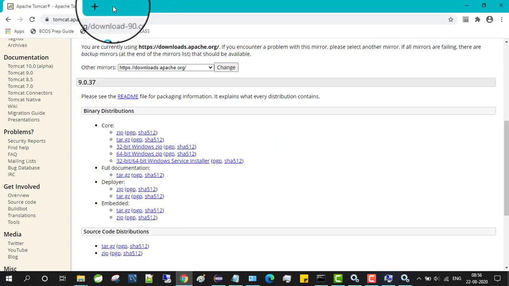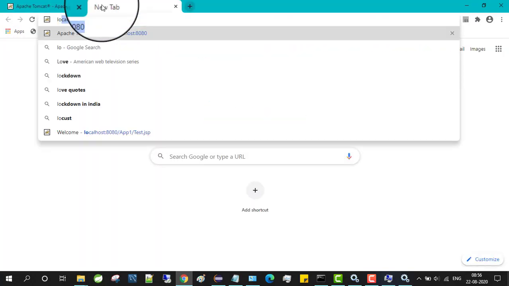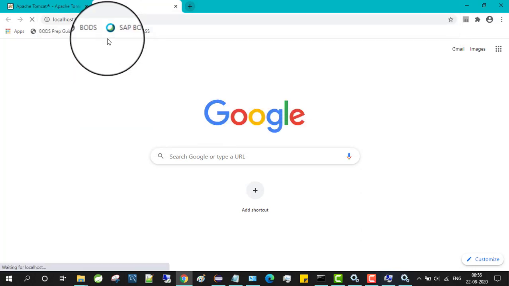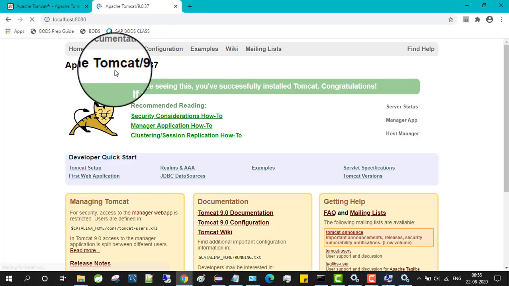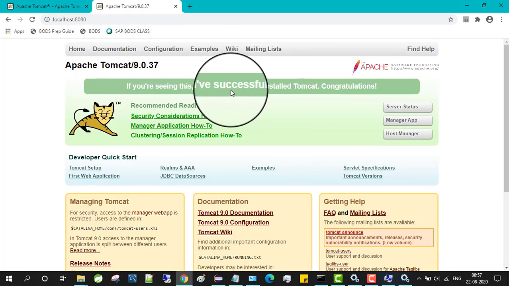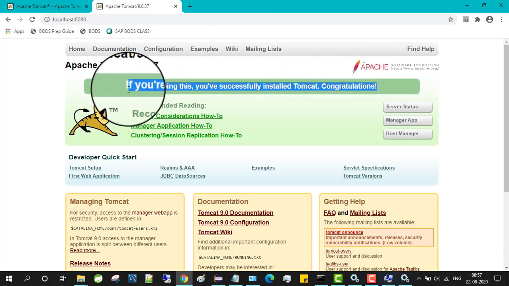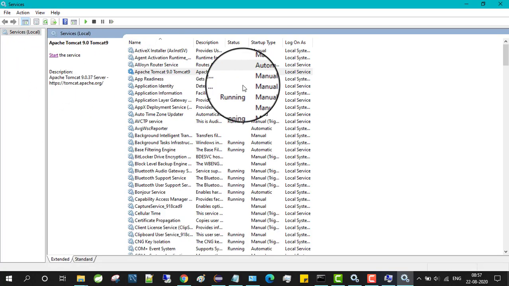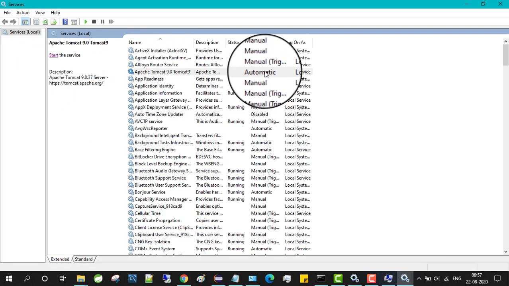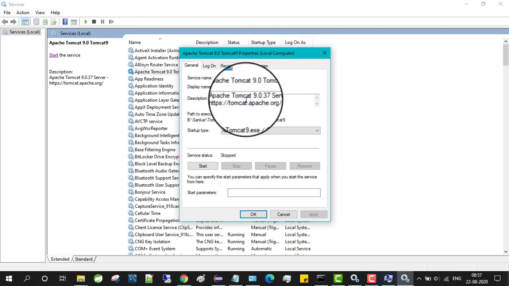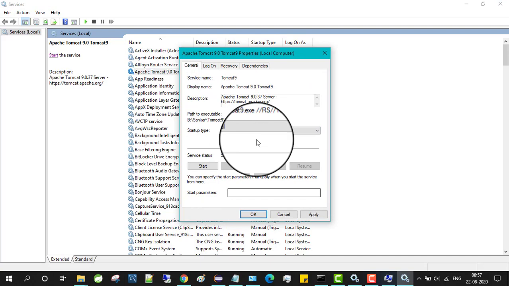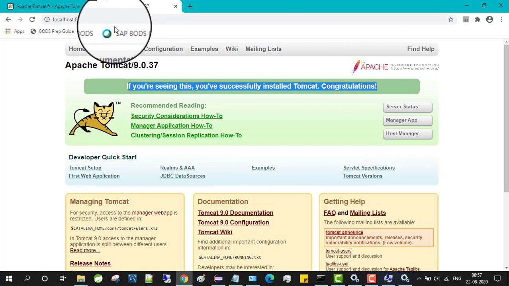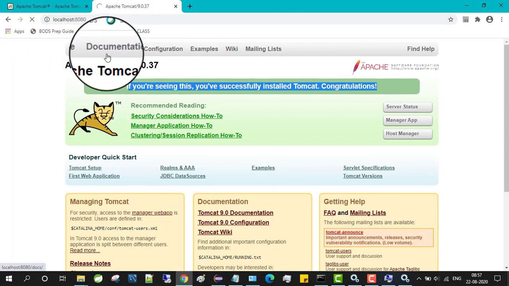How can we check whether it has started or not? For that, go to localhost:8080, the default. If you are seeing this, we have successfully installed Tomcat. Congratulations. To start it, here itself we have an option to start. Here the startup type is automatic. We can also change it from automatic to manual, then click OK. This is one option to start and stop. Now we stop it, and now check, the server will be down.